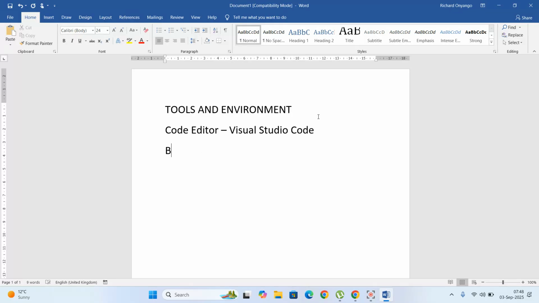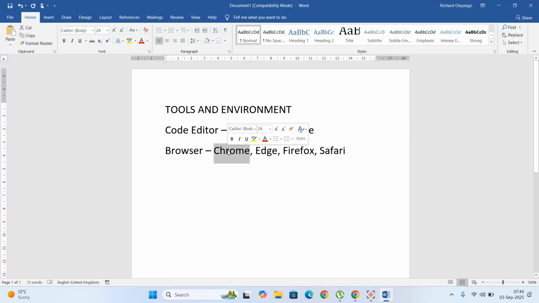We'll also need a browser to test our program. In my case, I prefer to use Chrome. We have Edge, we have Firefox, we have Safari. For those who are using a Mac, we have Phoenix. So there are quite a number of browsers, but I prefer Chrome. I like the development tools that Chrome has.